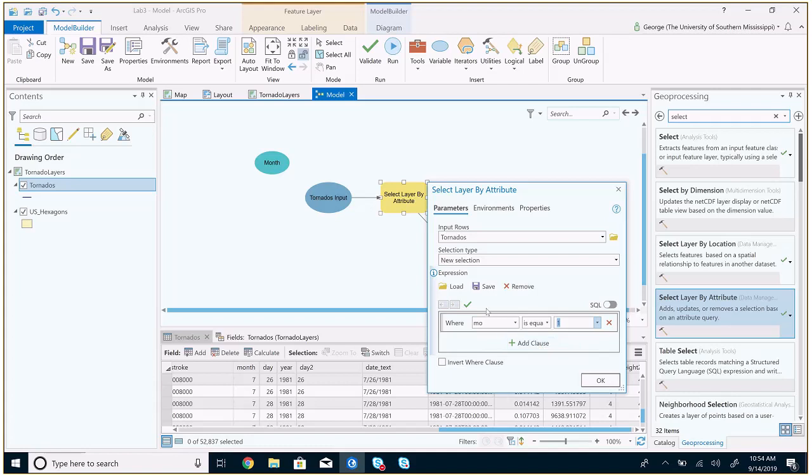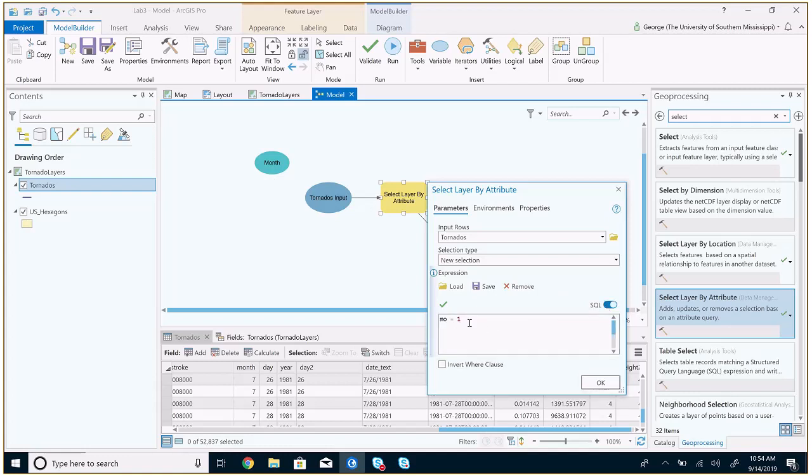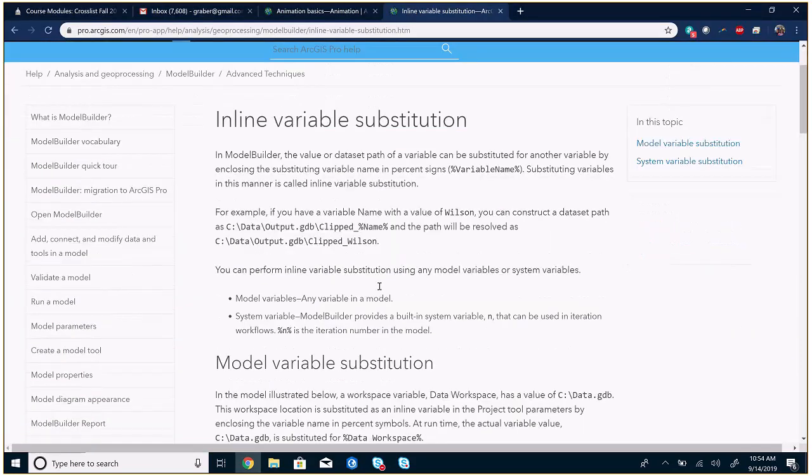What I want to do is change this to SQL so that I can use my inline variable substitution. So I'm going to change this to SQL, and you'll see that this is what it says, MO equal to 1. I'm going to change that, and instead of saying equal to 1, I'm going to say percent month percent. What you put in there, month, needs to be exactly what's in here. Okay, so that variable matches this variable. This is what's referred to as inline variable substitution.